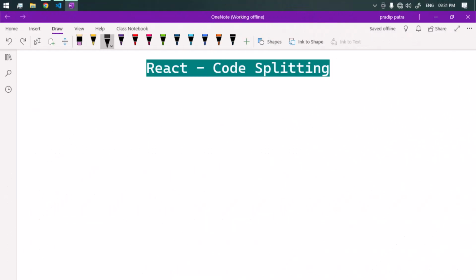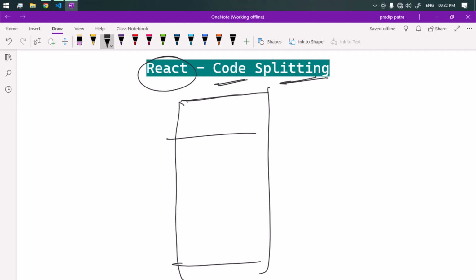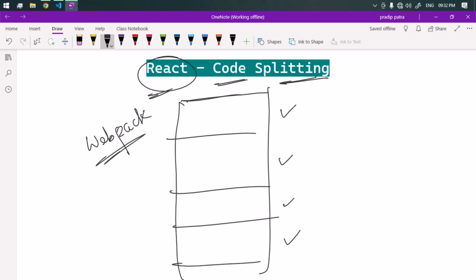So in this video, we're going to talk about the code splitting technique in React. This is the technique mainly used to improve the performance of the React application. Here we break down a larger JavaScript bundle into smaller chunks, and this way we can reduce the initial load time of the application because we are splitting them into smaller pieces and we load them whenever required. React uses Webpack behind the scenes to split the code into these smaller chunks.